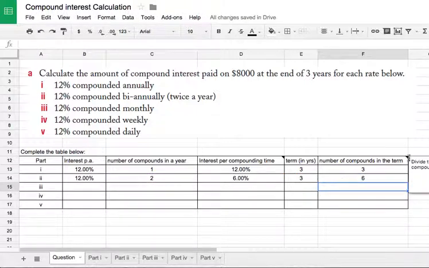So once again, I've put a little hint in here so that you can work out the number of compounds as well. I think I've written that incorrectly. Divide the term by the number of compounds in the year. Okay. Yeah, we actually wanted to multiply. So I might change that for you. You may need to change that for yourselves as well.